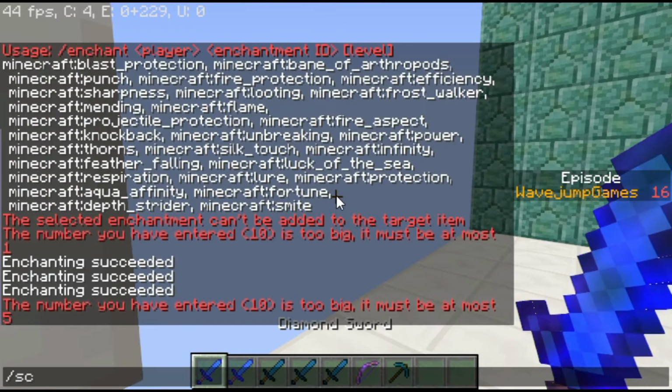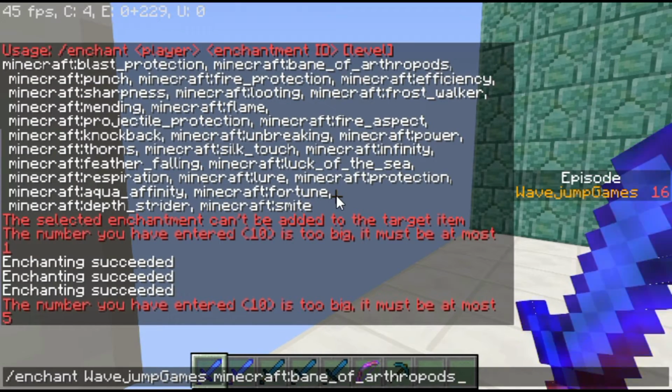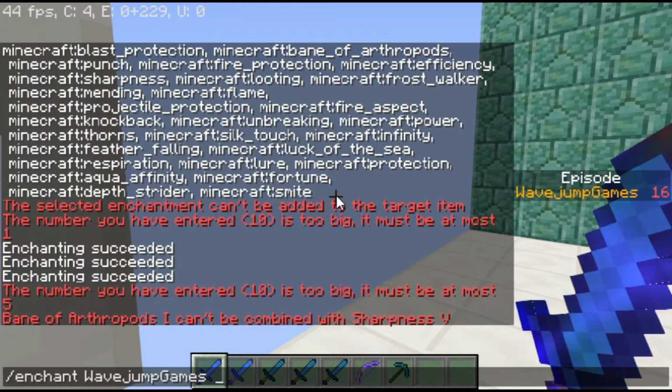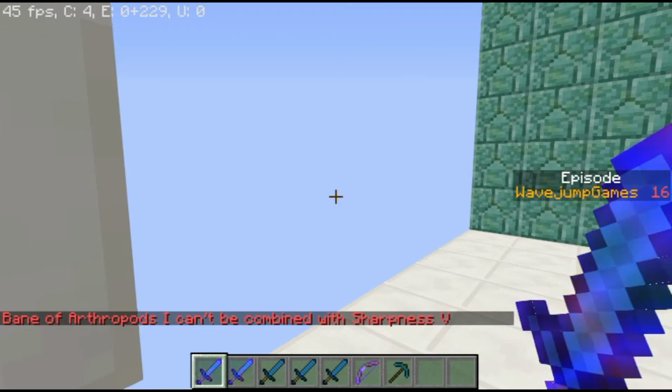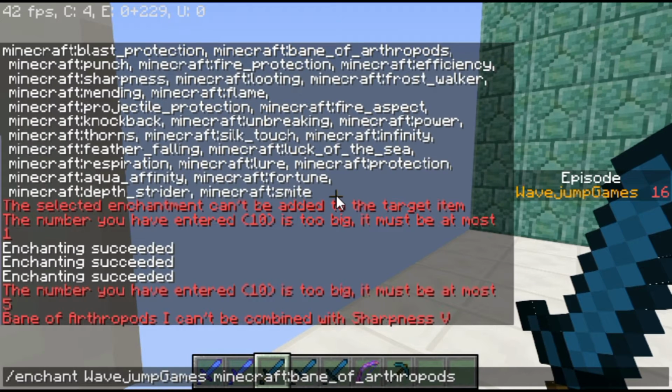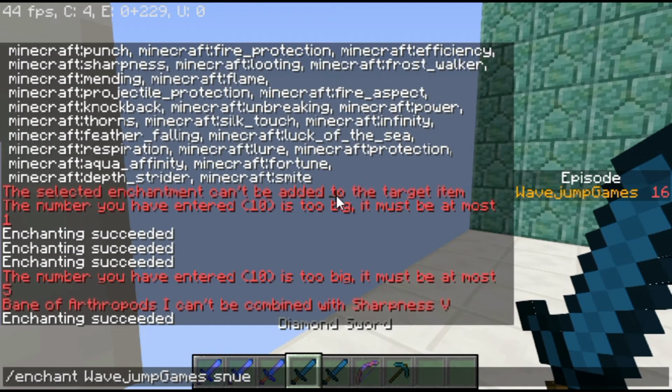Also, Bane of Arthropods, I believe, is not compatible with sharpness. So, you know, Bane of Arthropods can't be combined. And I believe one more of them isn't compatible. Yeah, Smite. So, let's go ahead and give you Bane of Arthropods and give you Smite.